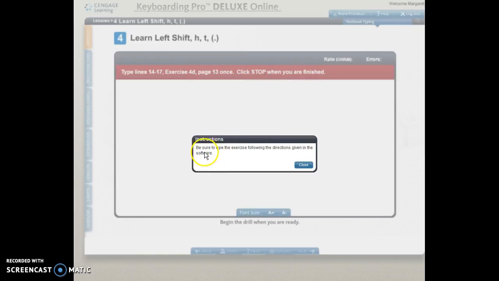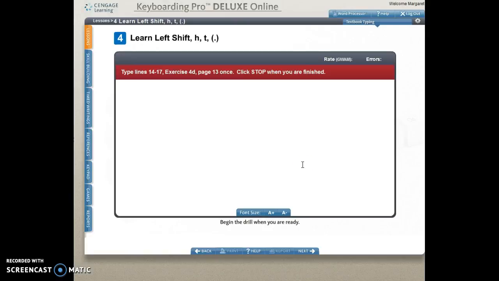So here's the instructions. It says be sure to type the exercise following the directions given in the software. Well, this is the software right here. And so I'm going to click on close, and then I will just start typing. It says here begin the drill when you are ready. So I'm just going to start typing from the textbook. He, she. I get to the end of the line and I'm going to hit enter.